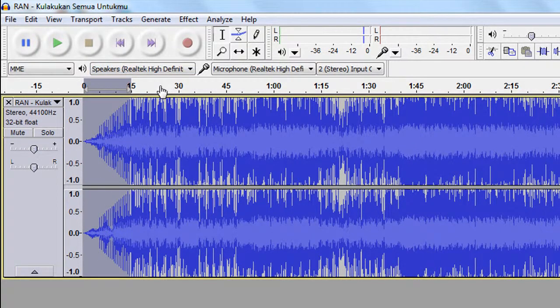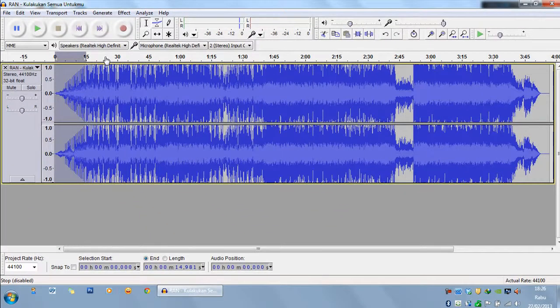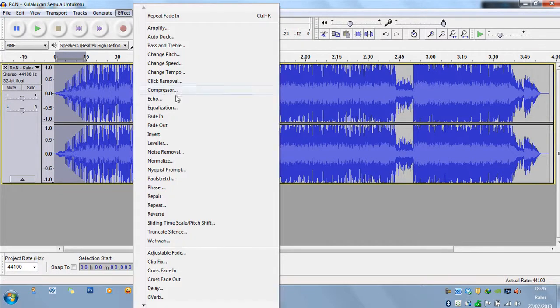Could you hear the difference? It is from smooth and then louder and louder. Well, when we are doing fade out, it is just like fade in. But the difference is it is from loud to smoother and smoother. You can try it yourself.